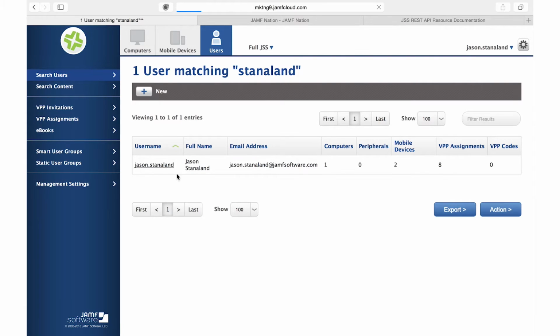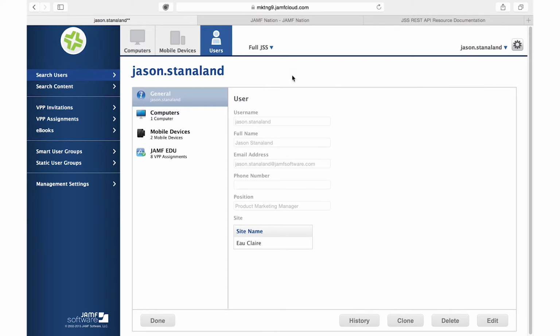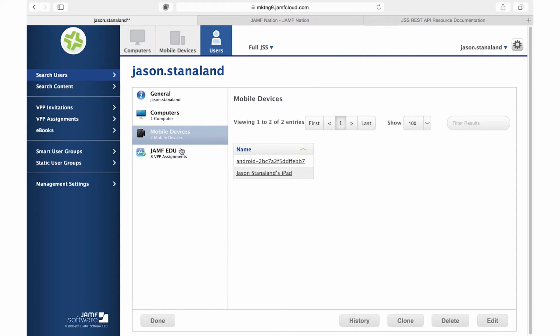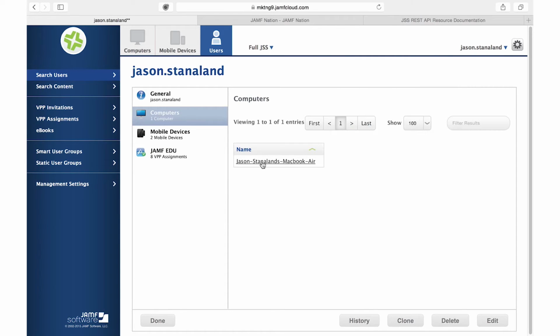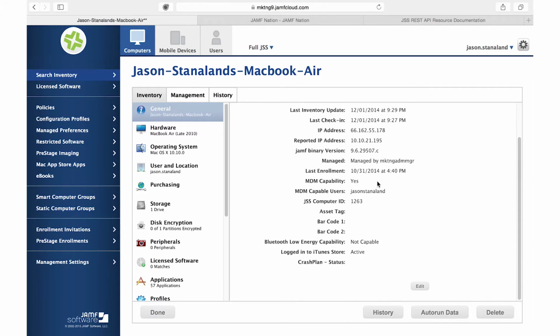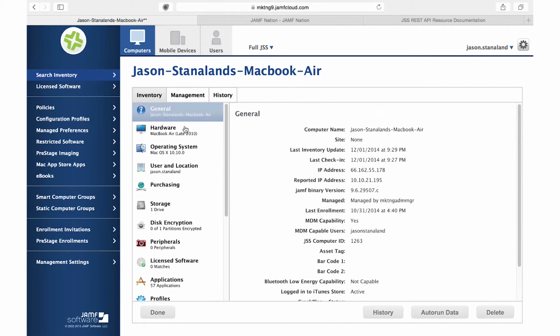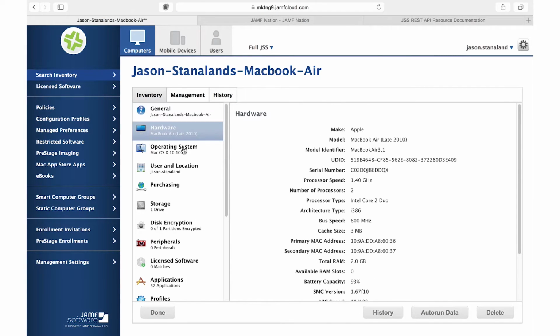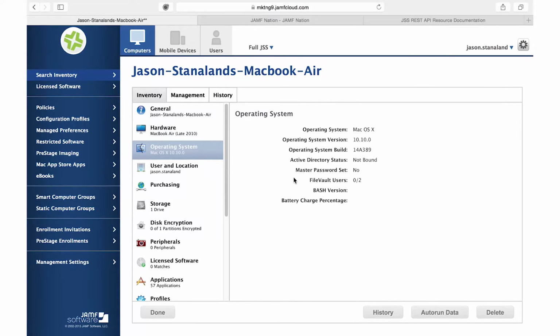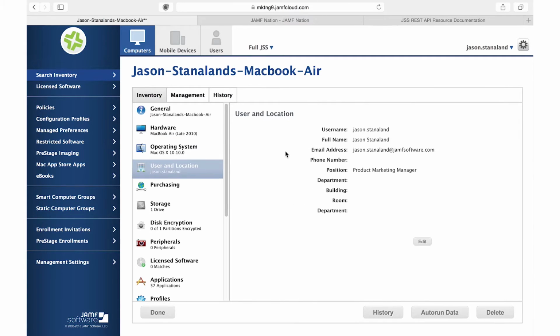If I drill down into my record here, I can see some general information that may again be pulled in from Active Directory. I can see the computers assigned to me, mobile devices, and assigned applications. If I drill down into my computer, I can see a wealth of information that populates in the inventory. General information, hardware and software information, operating system information. This user and location information can come from Active Directory.